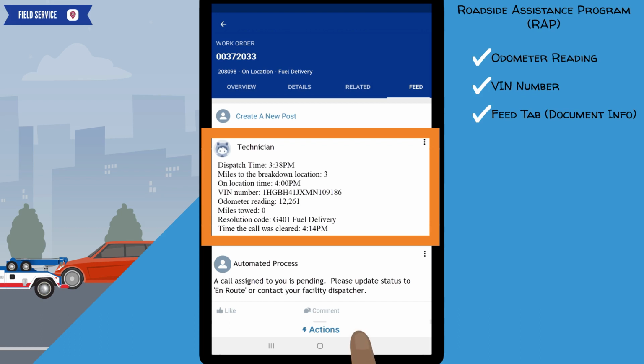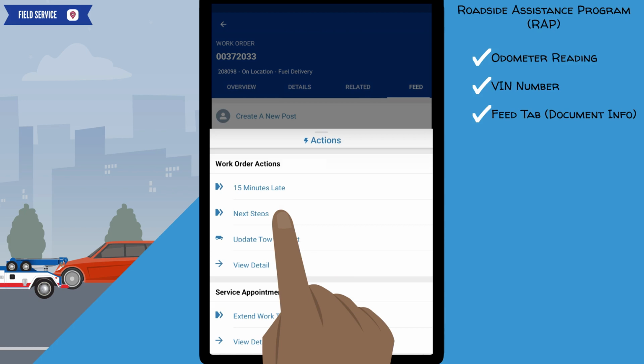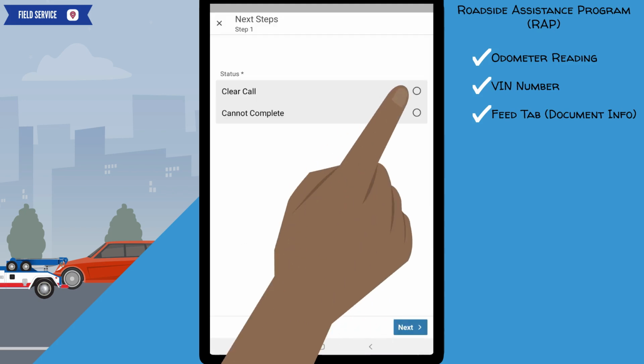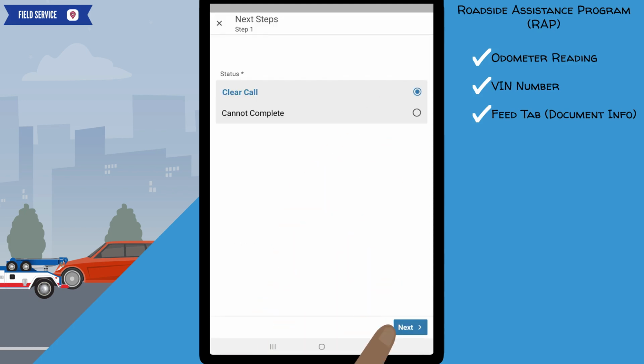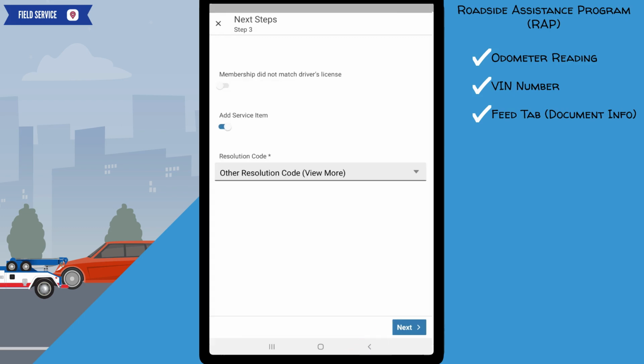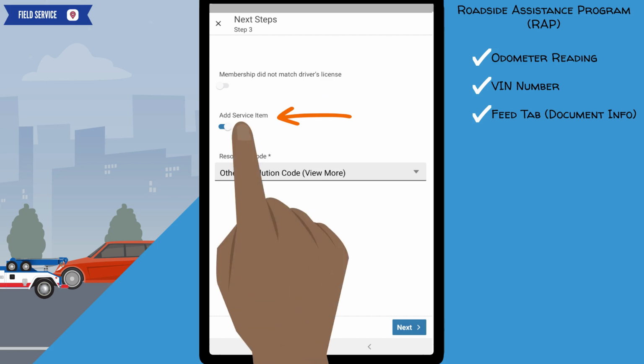Click on Actions. Click on Next Steps. Click on Clear Call. Click on the Next button. Since the car was not towed, we'll leave the Go button selected. Click on the Next button. Since this is a RAP call, the membership card was not required. Therefore, this will remain unselected. For this example, we'll unselect the Add Service button.